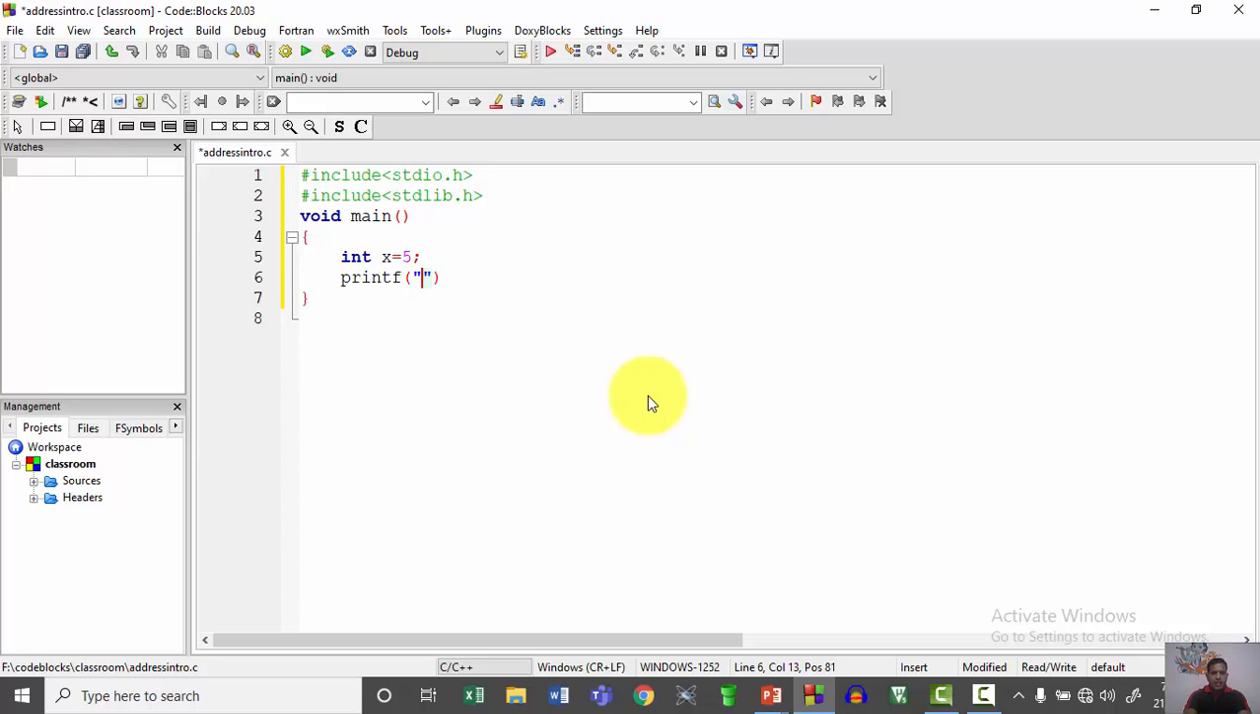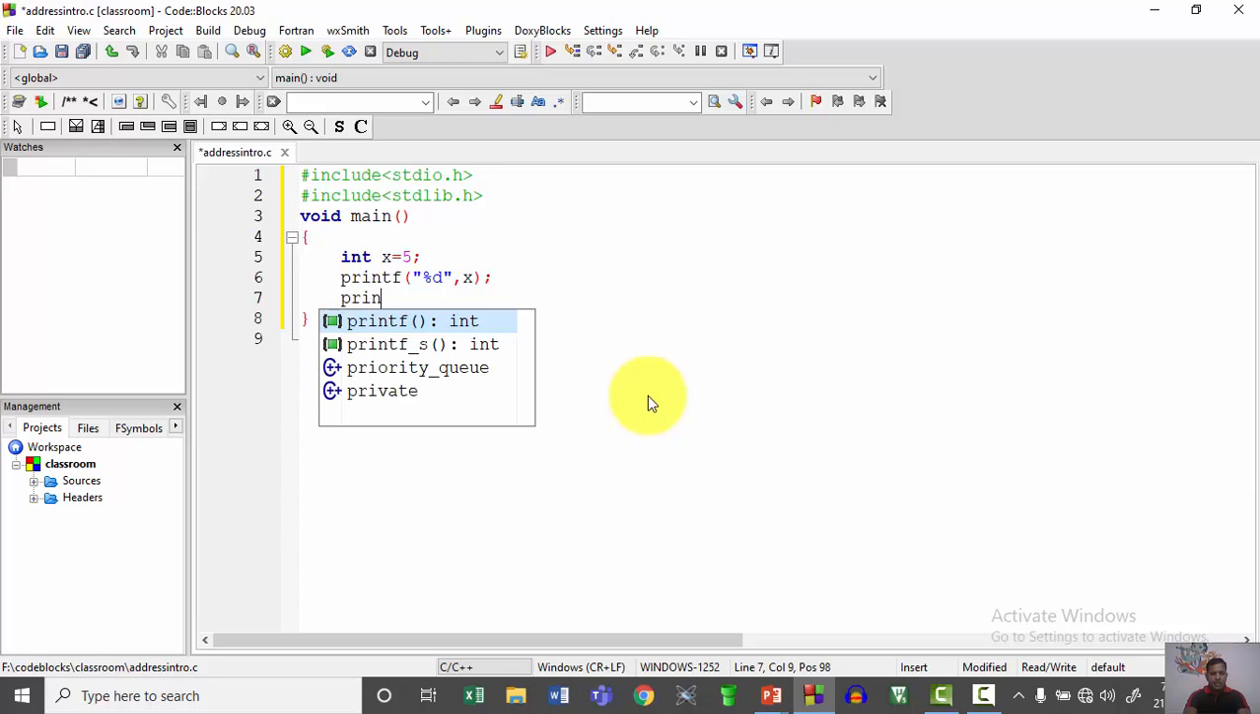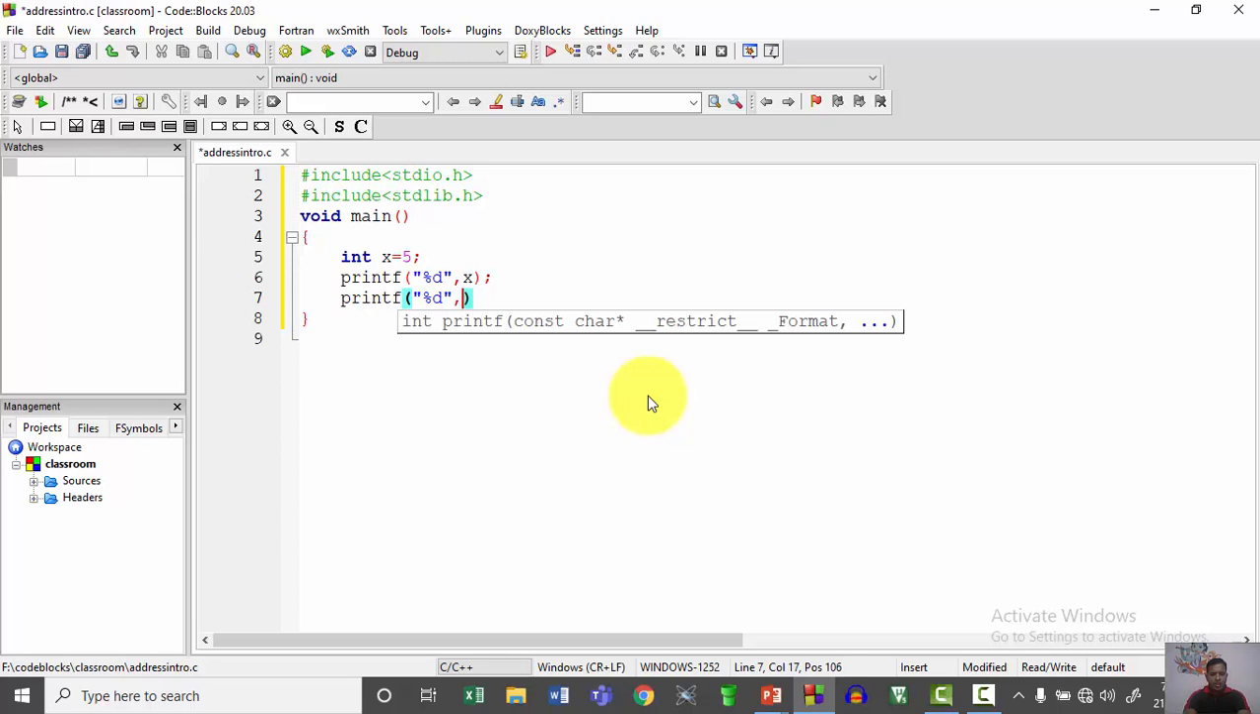%d, comma x. So what will happen? I'm going to get the value assigned to the variable x here. And now I'm writing here printf %d, comma ampersand x, with a newline \n. Let us find out what will happen. I am interested in printing the value of x, and here ampersand x, that is the address of variable x. So let us go with stepwise execution.